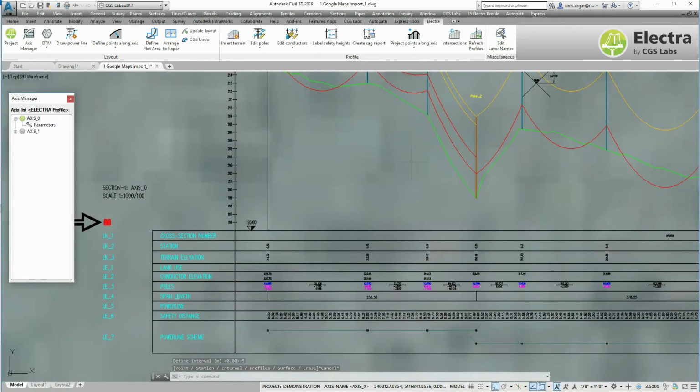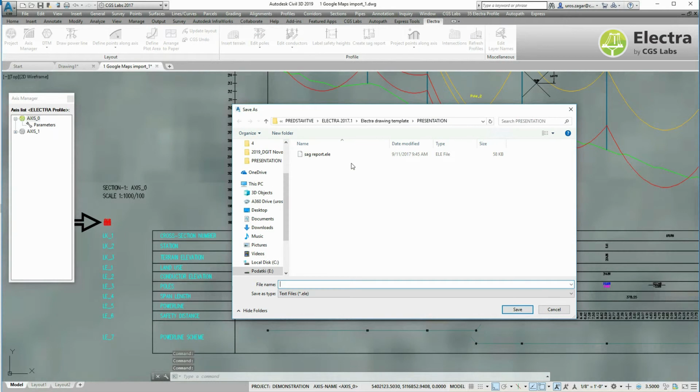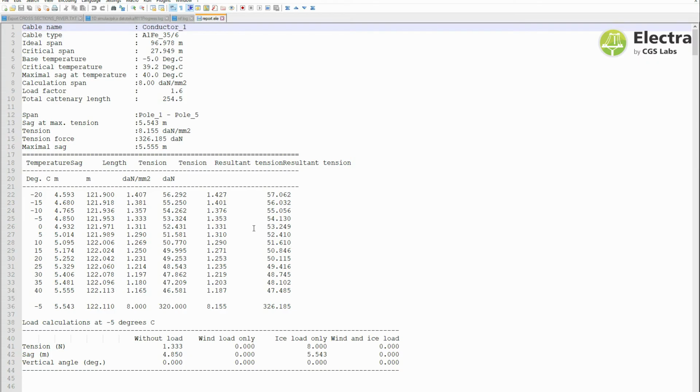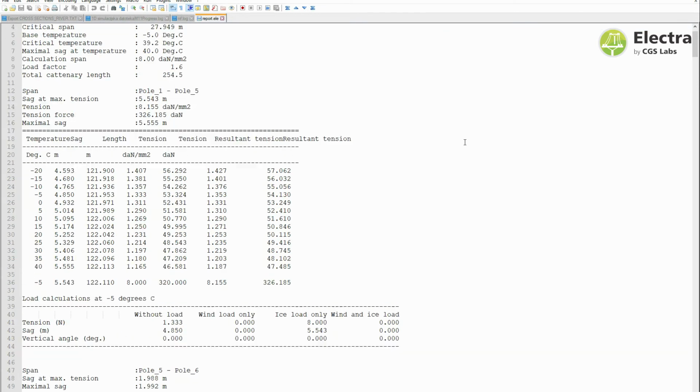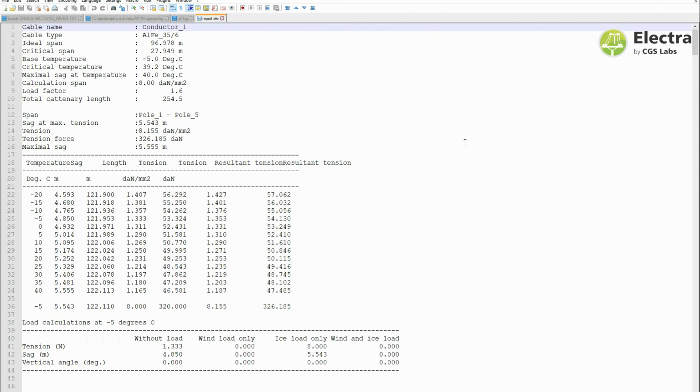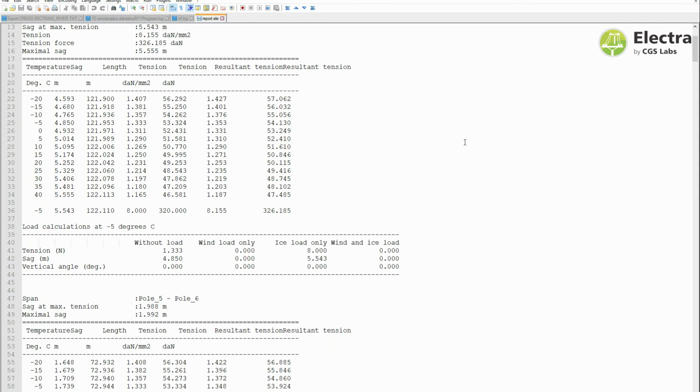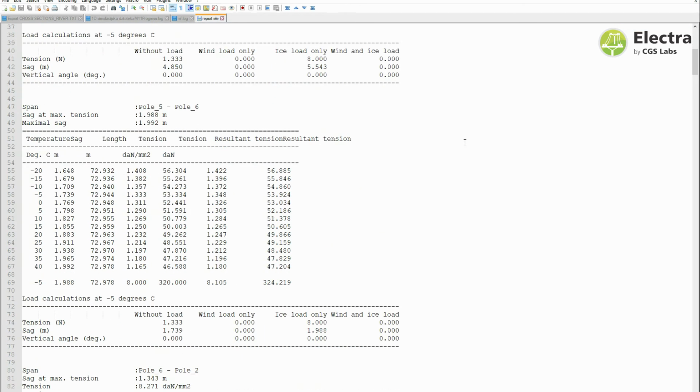Another interesting functionality is the create a SAG report that requires to store the ASCII file. And in the report file you can review the calculated results for our power line.